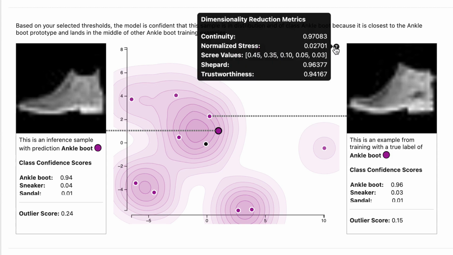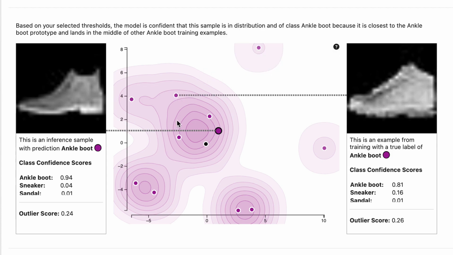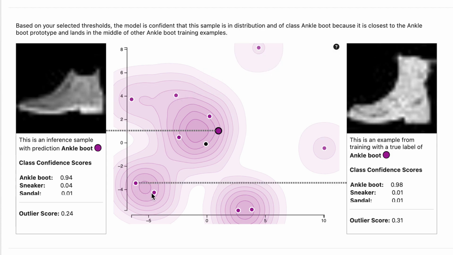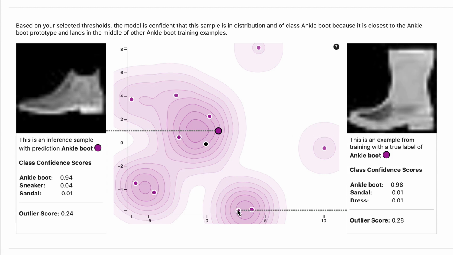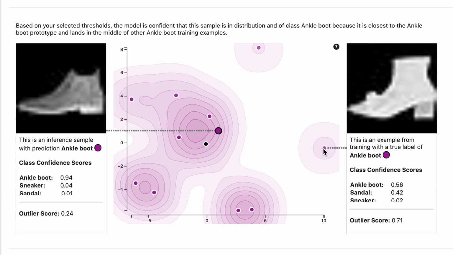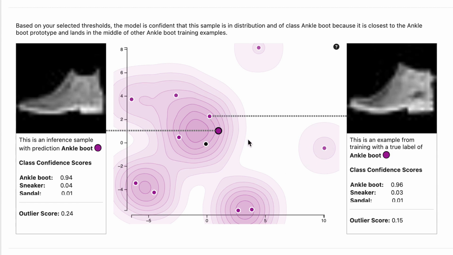Here the model is confident that this test sample is an ankle boot because it's nearby the other ankle boots from training. By hovering over different points, the user can compare the test sample with training examples using the two sidebars. An end user may ask the question, why is the model highly confident about its prediction? This is because the sample lands close to one prototype and looks like data from this class from training. ML consumers can more confidently decide a downstream course of action, and engineers may not need to take any action since the model is behaving as expected.